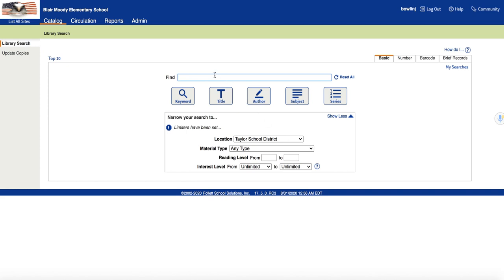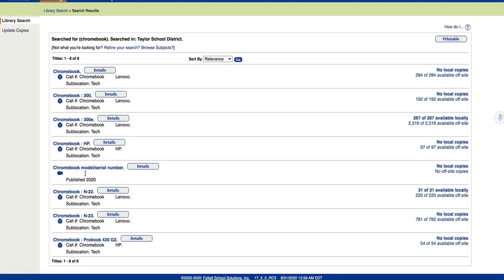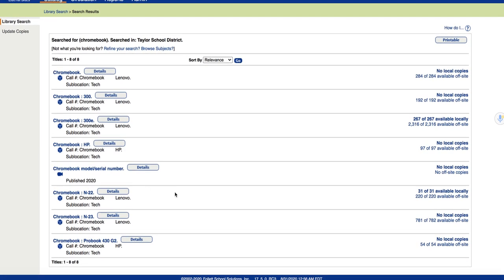So if I'm going to add a Chromebook, I am going to search for Chromebook, hit enter, and what I will see are title records for all of the Chromebooks that have been added to the collection. And so you'll notice that some just say Chromebook and some will say Chromebook 300, 300E, Chromebook HP. So what you want to do is look to see what model of the Chromebook that you are adding. So let's say that we're adding Chromebook N22.